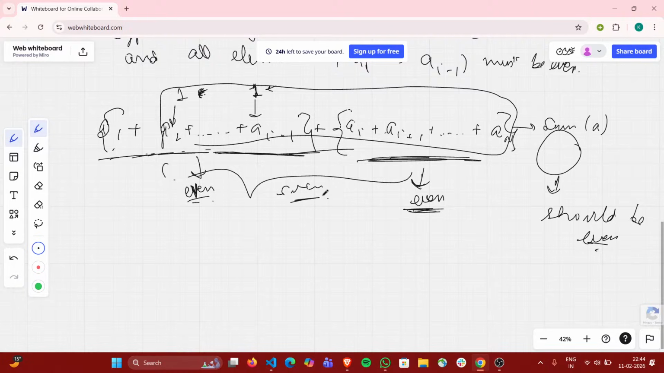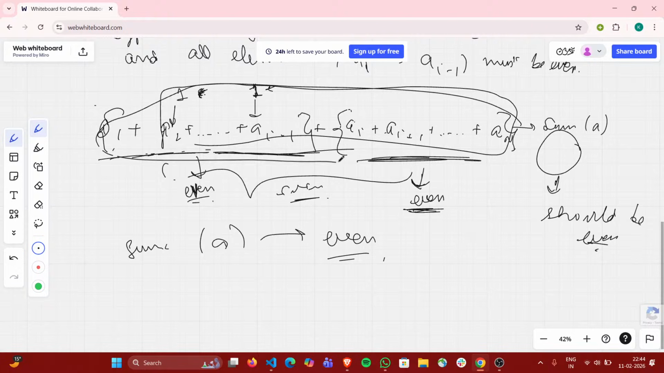So the necessary and sufficient condition is that the sum of all elements of A should be even, right? This is the necessary and sufficient condition for this question. Because if the sum is even, then you take all the elements, and you are just left with a single element, one element only, right?